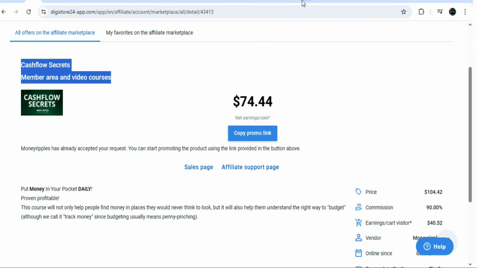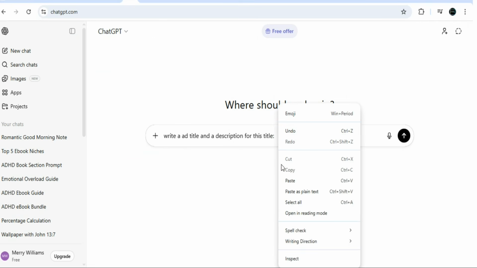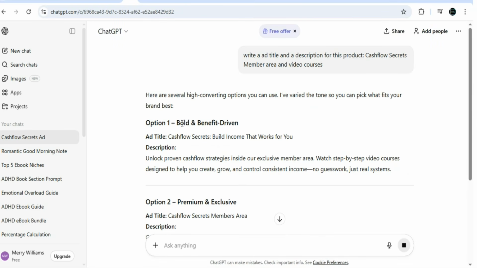So let's use ChatGPT. Once you are on ChatGPT, paste the title here and then you have to write a prompt like this. Write an ad title and a description for this title. Or you can say this product, whatever that you want, just type it for this product. Just type something like this and then click on send. You can see this is option 1 and we have option 2. So just select any of them that you want. In this case, I'm going to select option 1.